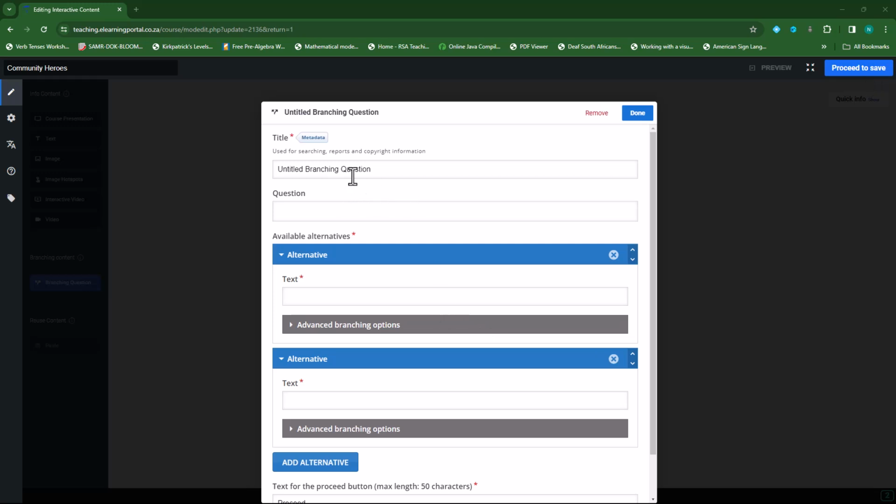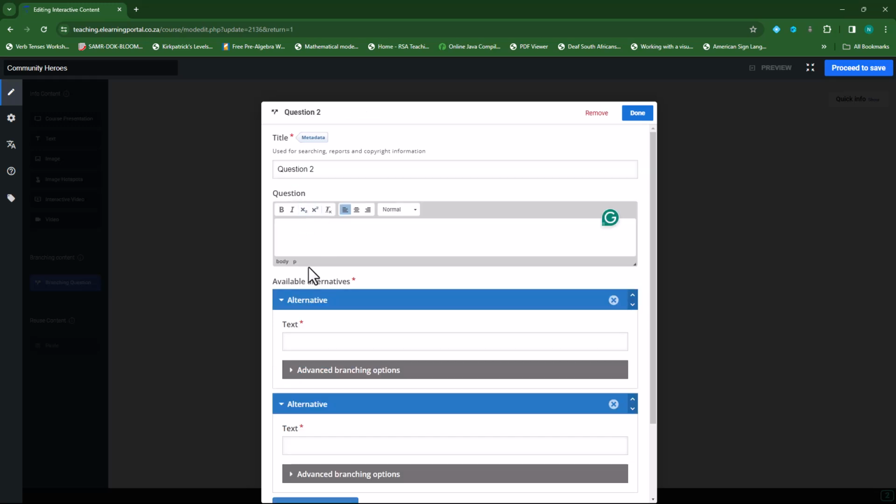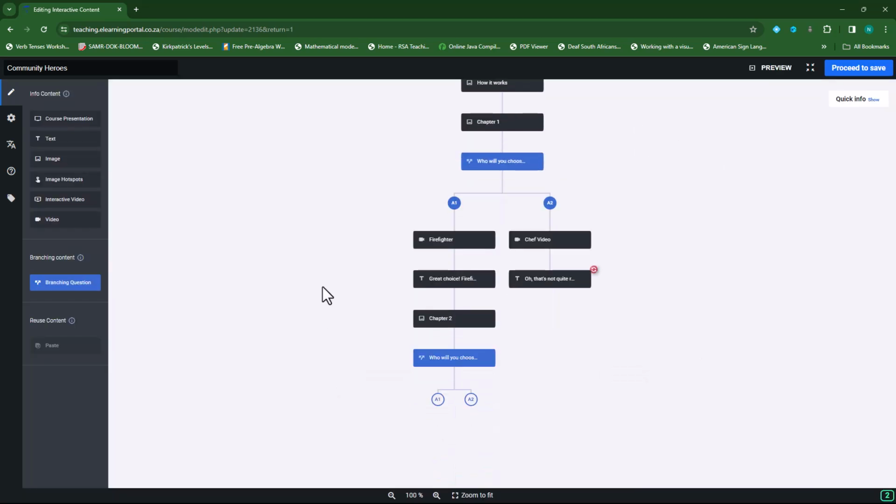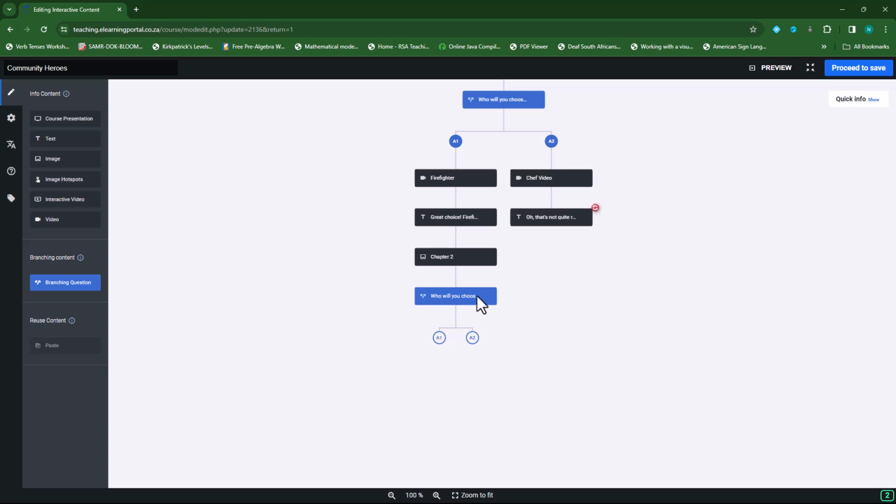And this will be my question 2. So I'll type in here question 2, and I'll paste my question text in here. Then I'll grab my option 1 and option 2 from my Word document and paste them in here. That's option 1 and that's option 2. Okay, for now I'm done here. I can click on done, and that's my second question. I'll just drag it up so that I can see everything. So there's my first option, my second option.